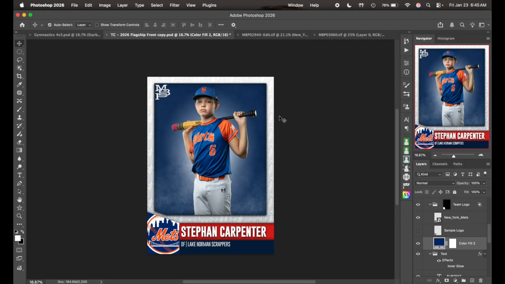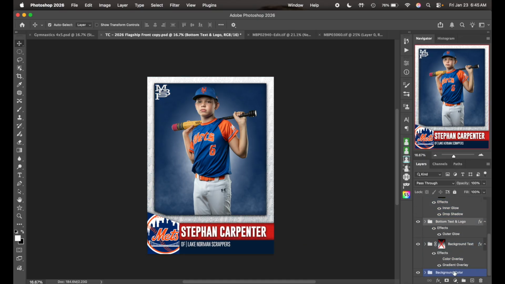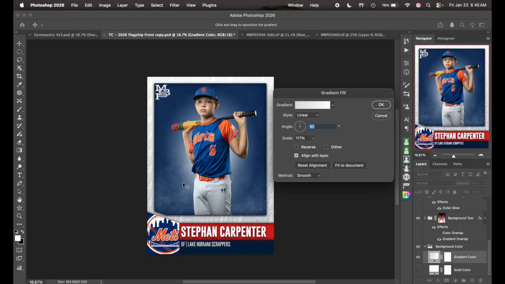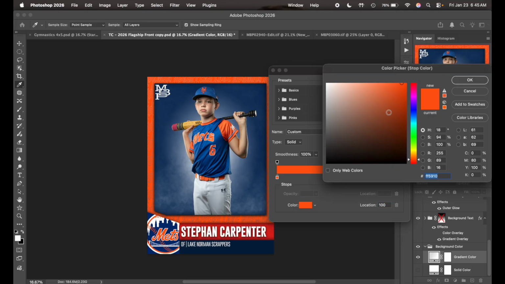Now let's get into the background here real quick. I'm just going to close all these layers or folders so it doesn't look as messy. All right, first things first, I'm just going to grab my background color. You can do a gradient or a solid color. I'm going to do the gradient, so I think I'm going to use this orange here. Let's do the orange at the bottom, and at the top, I'm going to pick the orange as well, but I'm just going to lighten it a little.